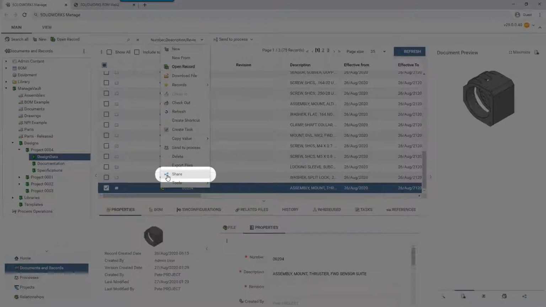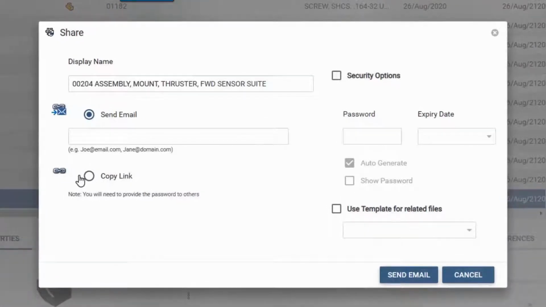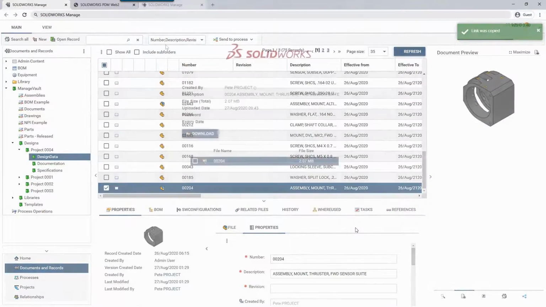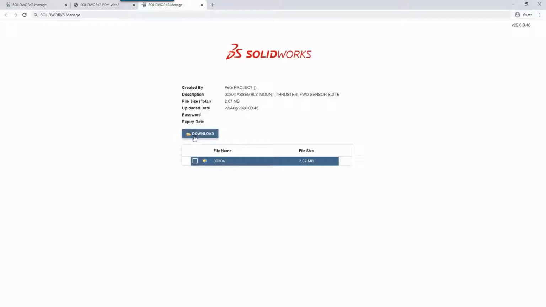SOLIDWORKS Manage Web Client. Finally, when it comes to sharing data with suppliers, it couldn't be easier with the share command. This tool creates a unique link that can be added to an email or shared directly. You can add security precautions such as passwords and link timeouts, and templates can be made available to ensure that all reference components are packaged up for download. Suppliers simply click the link to download the files that you shared with them.